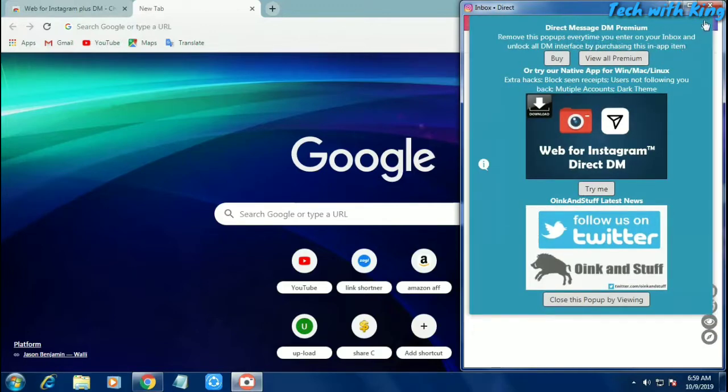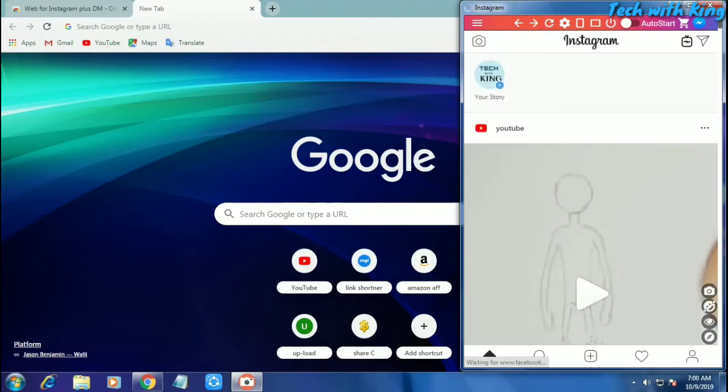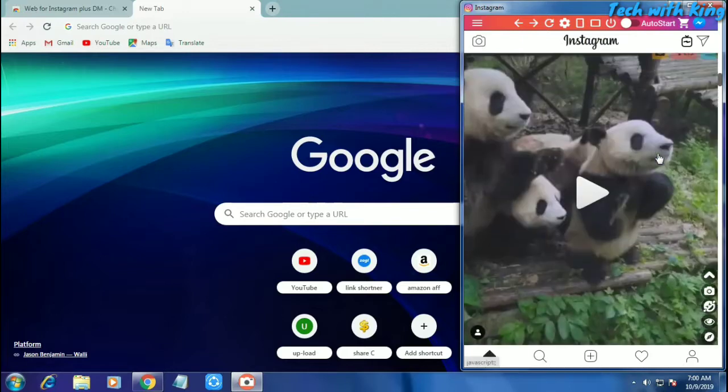I can also chat with my friends directly. I do not require any extra extension for chatting. Here I can chat. I can also upload photos and videos in this extension. I can also play videos, and I can also save the image, but you have to upgrade to premium for these options. And I can also take a screenshot of these pages.